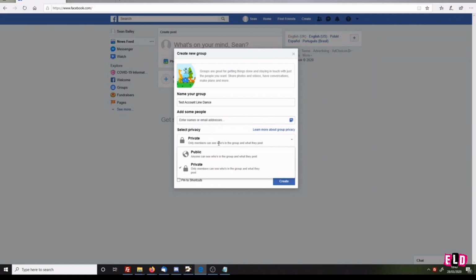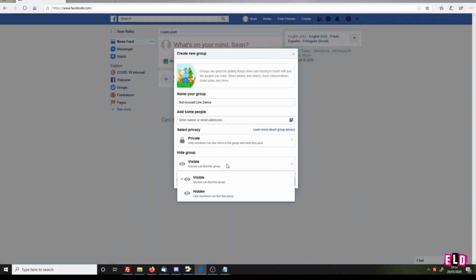This is how you select your privacy. So currently it defaults to private, so only people who are members of the group can see what's in the group. If you set it to public, anybody, regardless if they're in the group or not, can see the whole contents. So I'm going to set it to private. This point is you can see people who can see that the group actually exists. It's currently set to visible, so anybody on Facebook can find the group and see that it exists. If we set it to private, they can't see the contents.